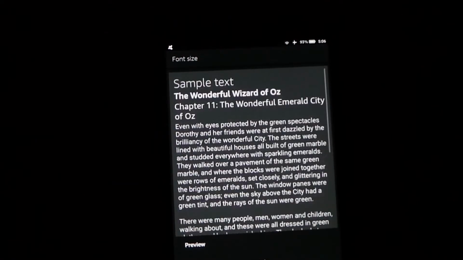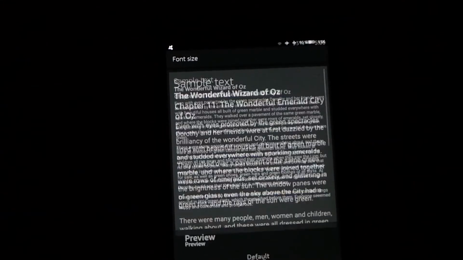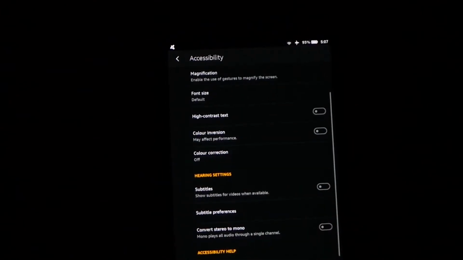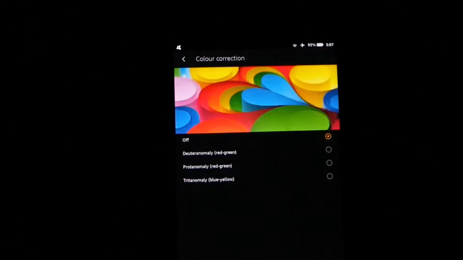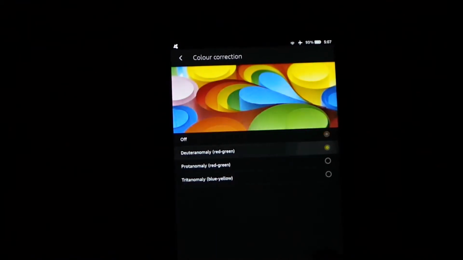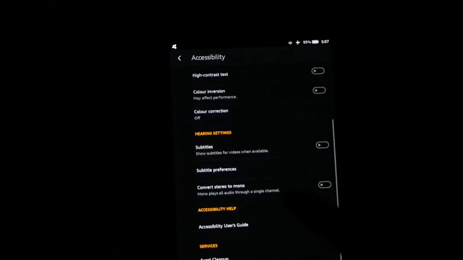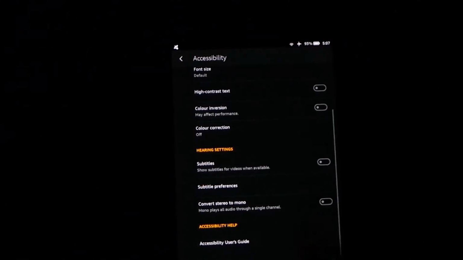Like so, or you put it in default, or change the color if you have red, green, or blue, yellow, the sun, subtitle, and services.